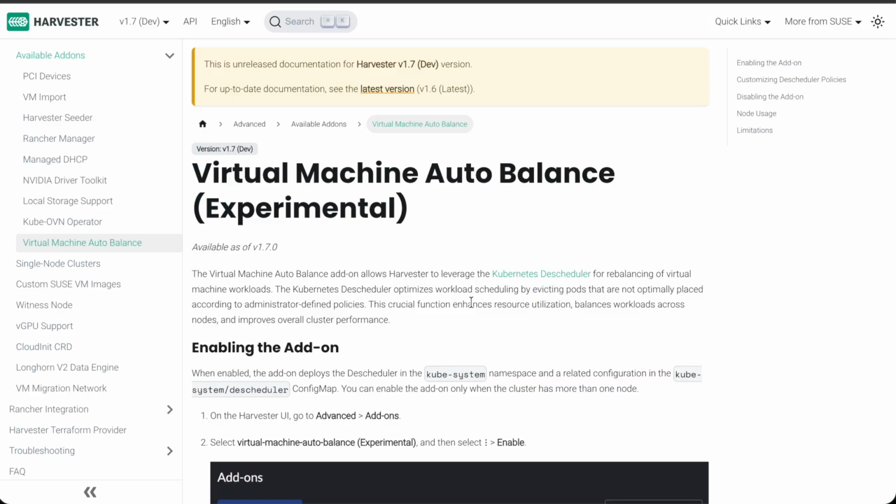For example, I have a 3-node cluster and I create many virtual machines on it. So now I feel the resource is not enough, so I add a new node. In the previous Harvester version, I had to manually migrate the virtual machines from the first 3 nodes to the new node. But now with this feature, you can just enable it and it will do it automatically.